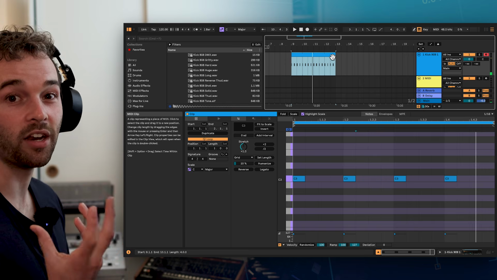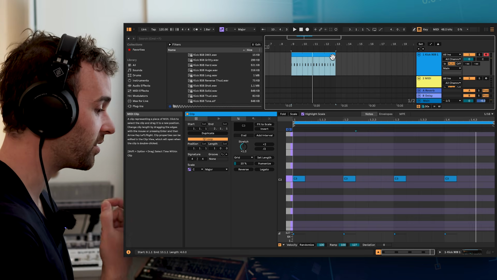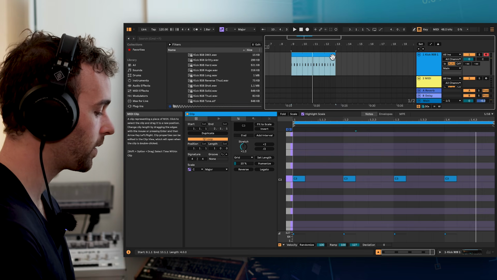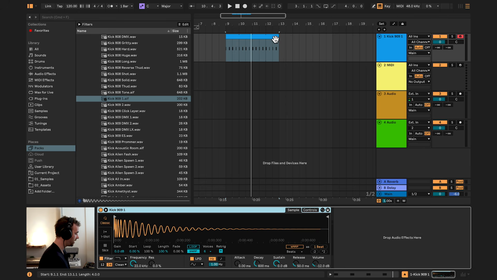Now you'll notice that it's cutting off a little bit quickly, and that's because of the setting of the Simpler device that our kick drum is loaded up into. So let's switch back to our device view with the Shift and Tab key. And now, so that we play back the entirety of this kick drum sample, I'm just going to go on the left-hand side of this Simpler device and switch it to one-shot mode.